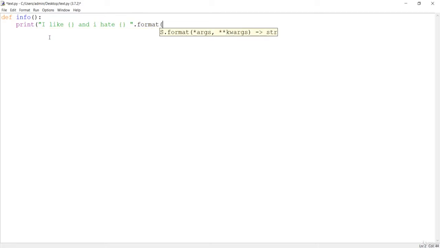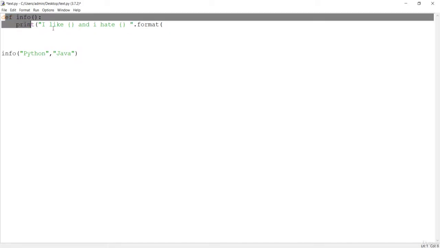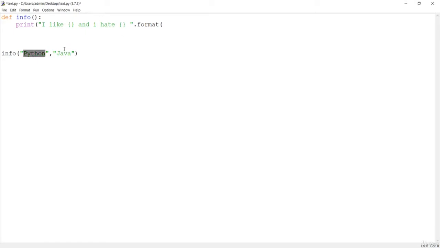And let's see, we don't have anything to format with. Let's go down and call info, and in this info I want to pass the strings Python and Java. Okay, so you are seeing here that info has been called, this function has been called, and we are just passing two strings over here, Python and Java. But if you see in this info, we don't have anything that is a placeholder for this Python and Java.